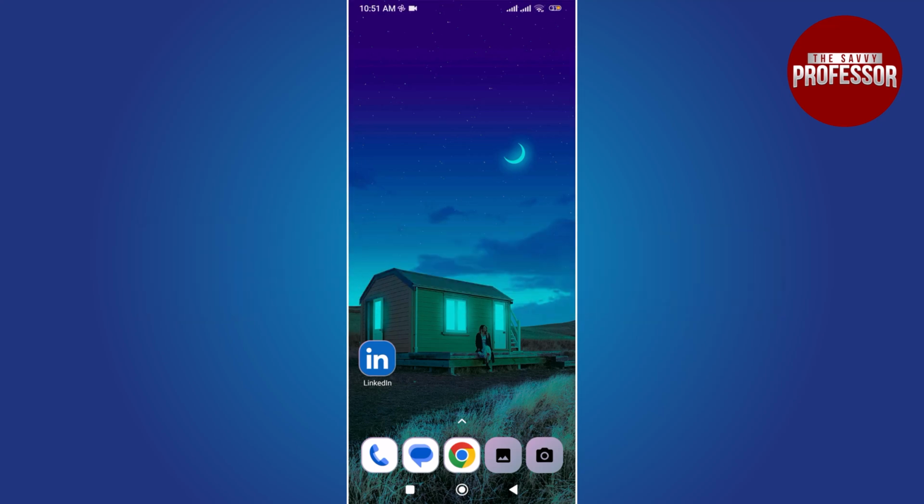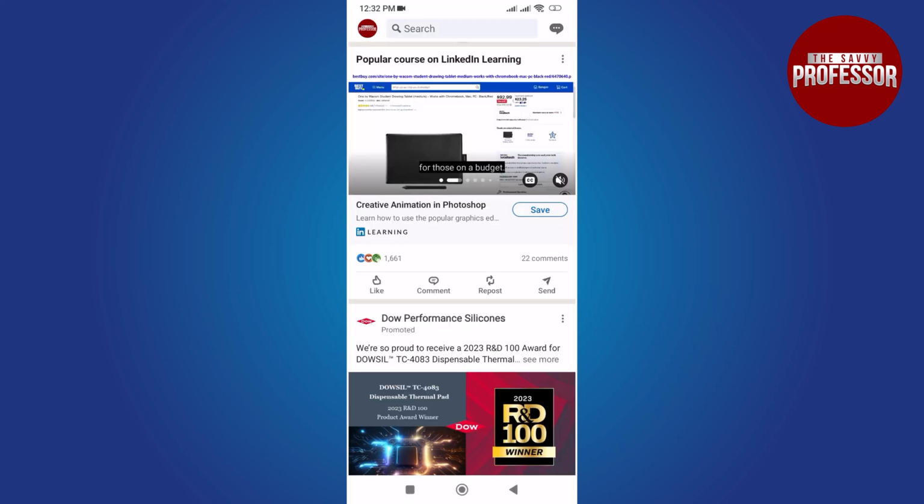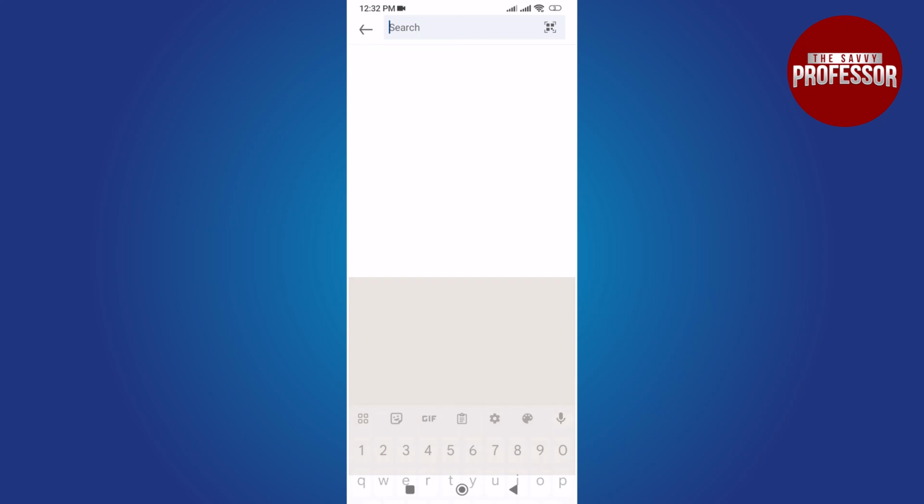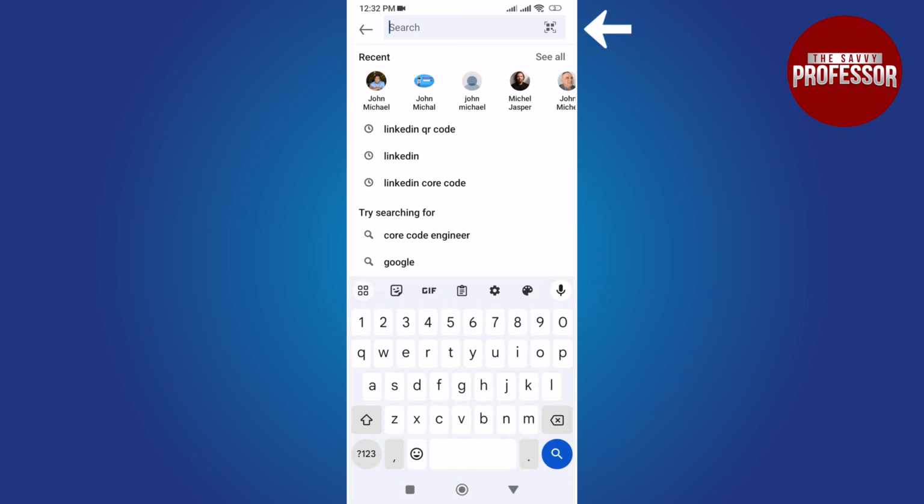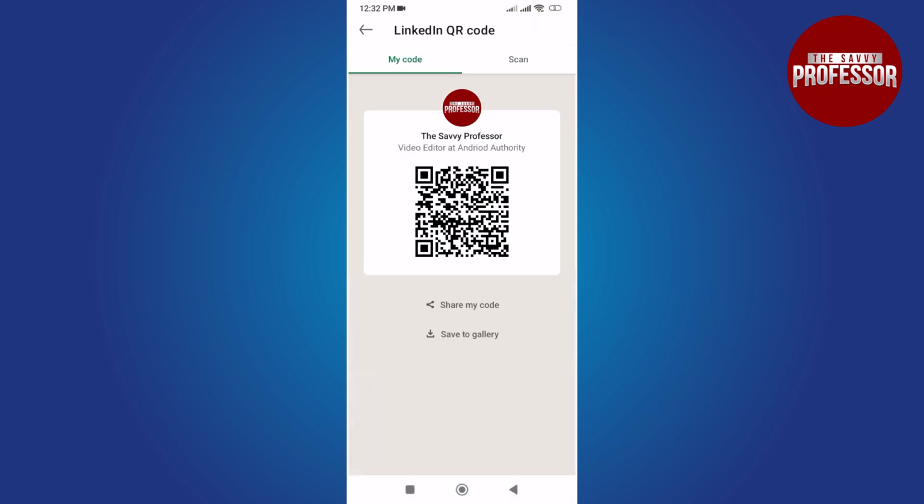To get started, open the LinkedIn app on your mobile device. On your home page, locate the search bar at the top and tap on it. On the right side of your bar, you will see a scanner icon. Tap on it. Here you will find the QR code.